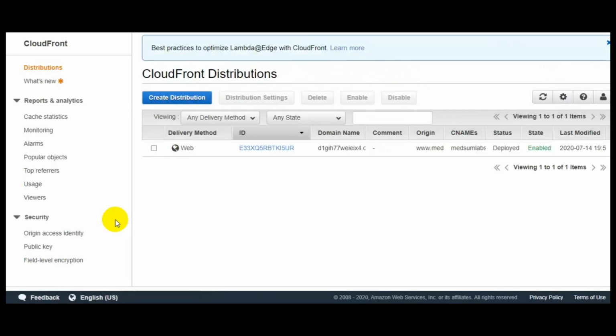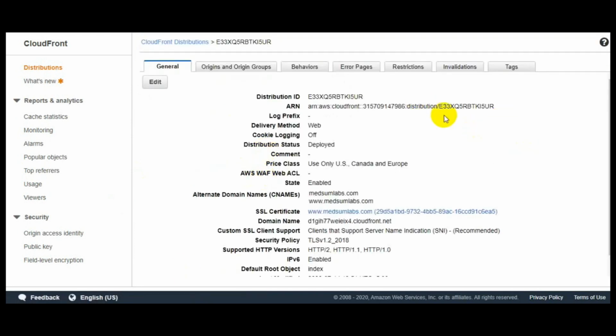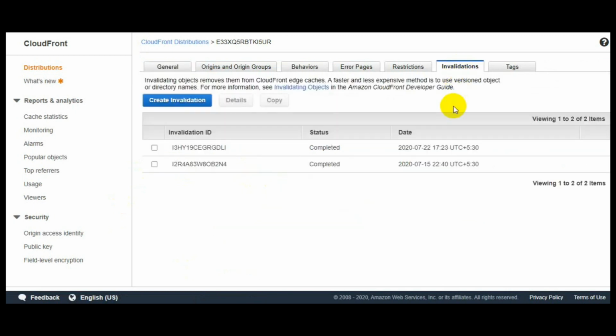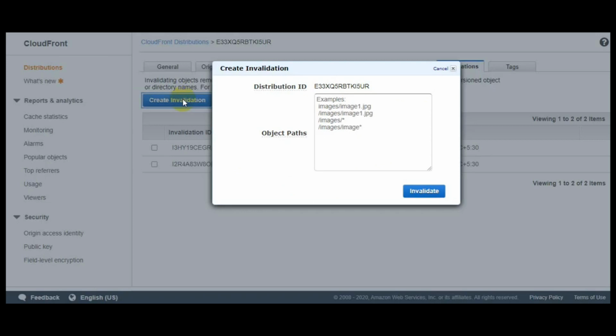Just go to CloudFront, and this is my CloudFront, and open it. And here we have invalidations. So you need to click on this invalidations tab and create invalidation. So this invalidation clears the cache immediately.